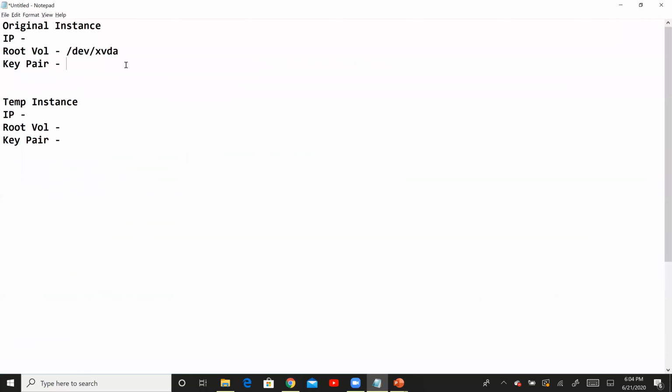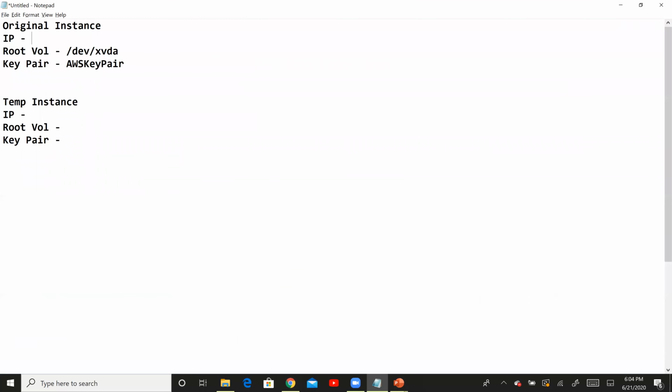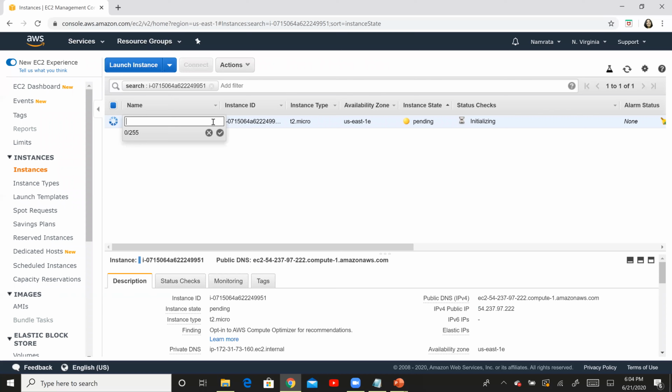So let me just put the name of the key pair over here. It was AWS key pair. And this particular instance should have a public IP. This is the public IP right there. And we are going to name this instance as original instance. So let's go over here and put its name right there.